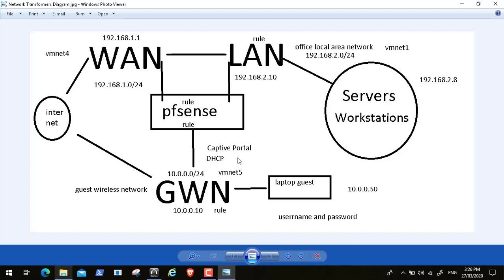In this lab we need to set up DHCP on it, so the guest can take an IP address from this interface, and after he gets the IP, the captive portal will appear for him, asking for the username and the password, which we will already create on the pfSense firewall, and give it to the guest so he can access the internet. As soon as he puts in the username and the password, he will get to this interface.